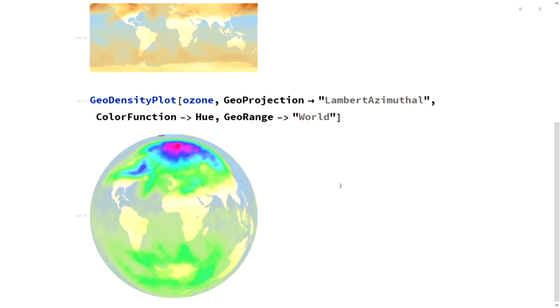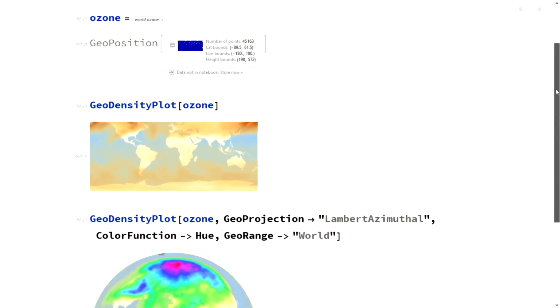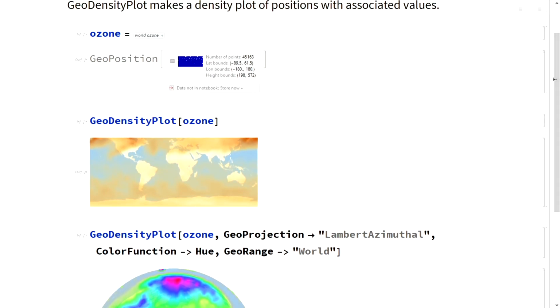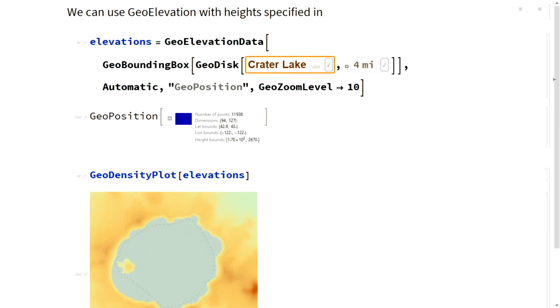We just have to say GeoDensityPlot of this object, and of course we can apply different settings for it and have this nice view of how the ozone was on that particular date. I don't remember the date. Okay.